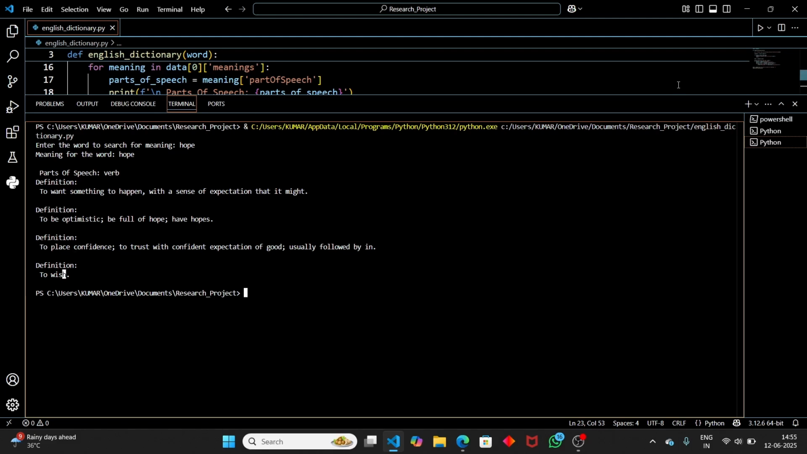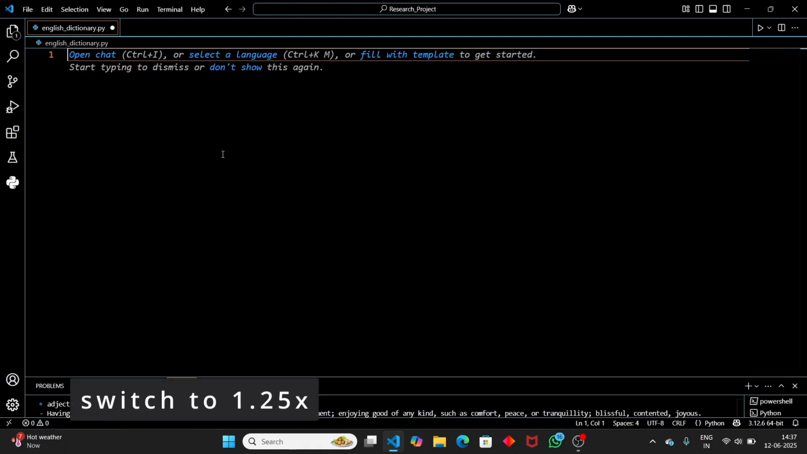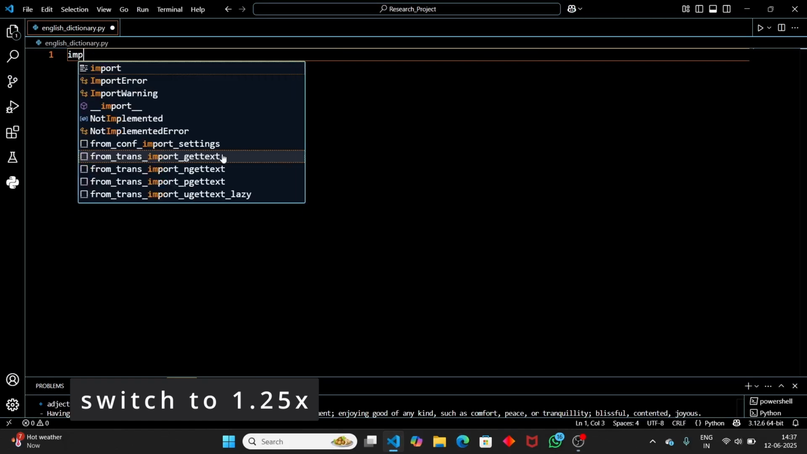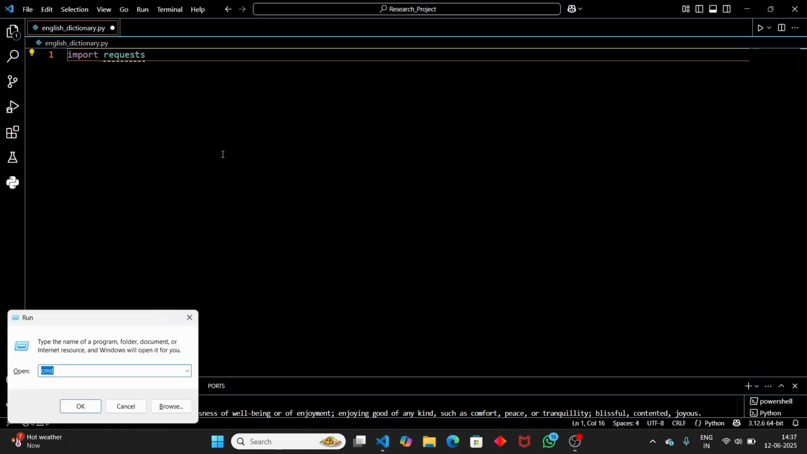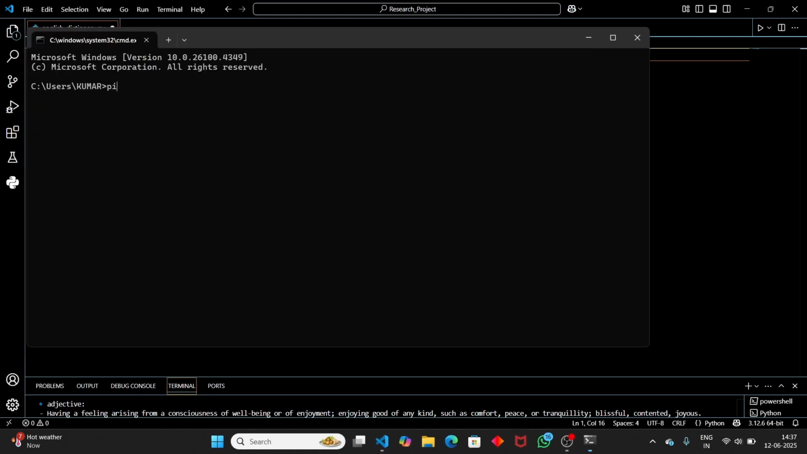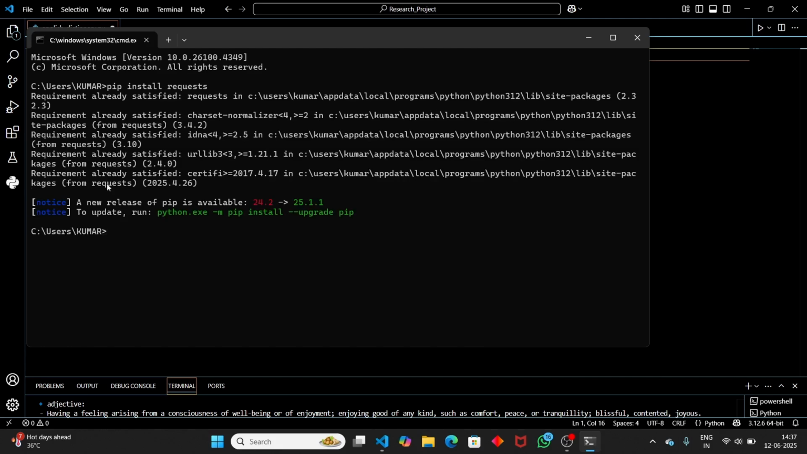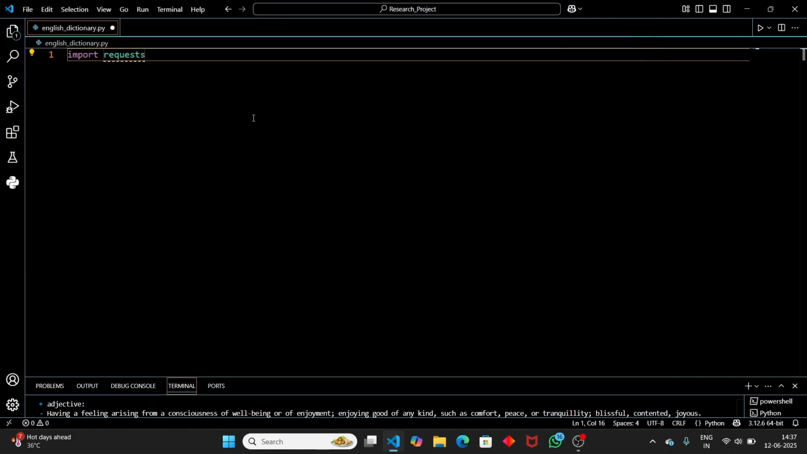Let's get started. I have opened this empty Python script here, English dictionary.py. First, let's import the necessary libraries. We need requests. We're gonna send the request to the free API that I mentioned. If requests is not available, just type pip install requests. This will install the requests library for you. Once installed, you'll see requirement already satisfied.